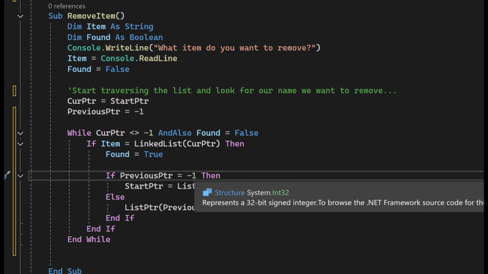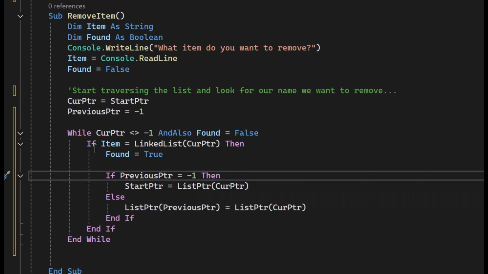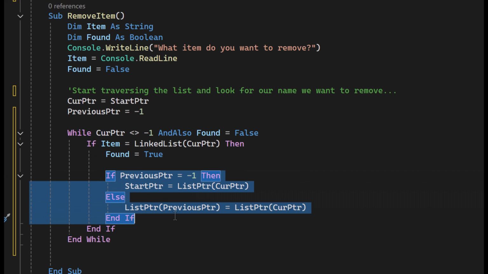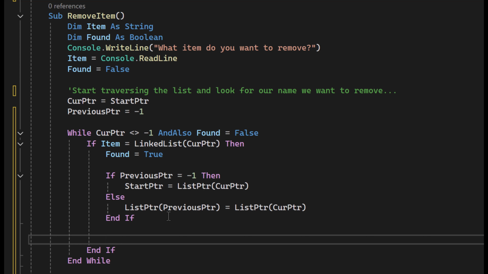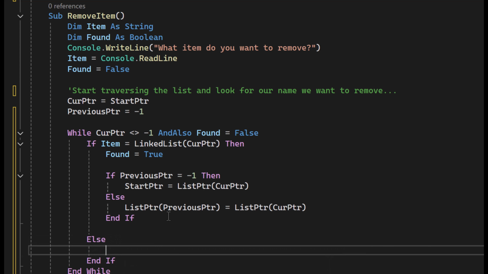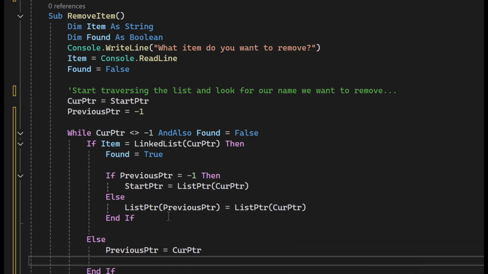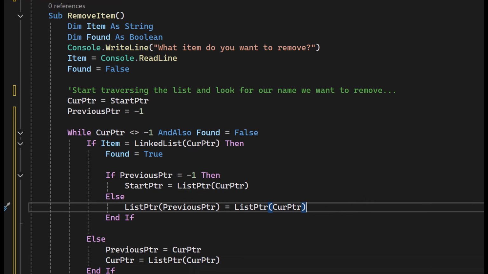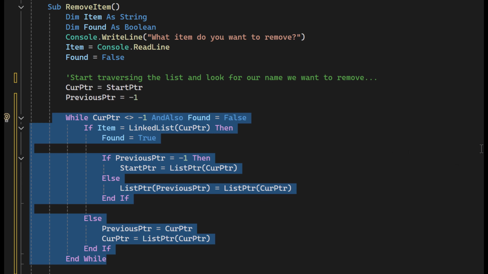Now, there's another possibility that's outside these if statements right here. So right here, we're going to do an else, because if it doesn't match, then we need to move on to the next item. So how do we do that? Well, we need to record that previous pointer. That's going to be equal to our current pointer, so we can move on. And then we update our current pointer, and that's going to be equal to whatever name we're at, whatever index we're at, we're going to grab that pointer. So that right here will allow us to traverse through and remove any items.